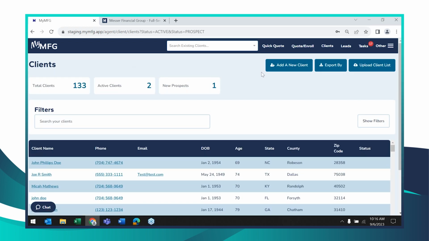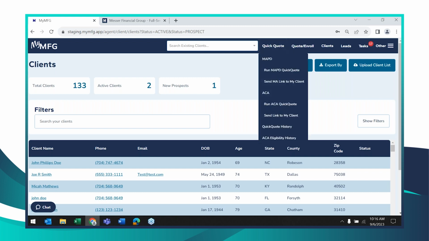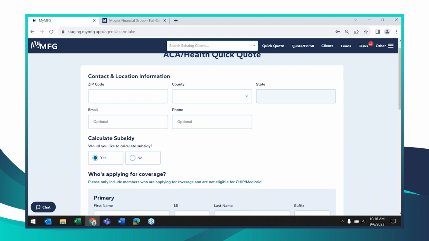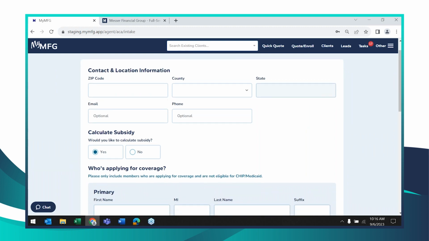We can also do this via a quick quote. Say we're running an ACA quick quote. We would do the same thing. And finally, the last way that I want to go over for creating a client profile is a bit more intricate. So I am going to go step by step.